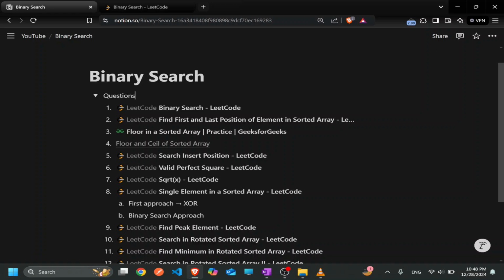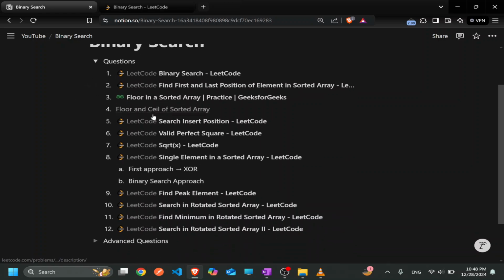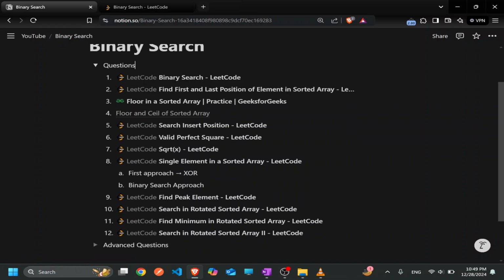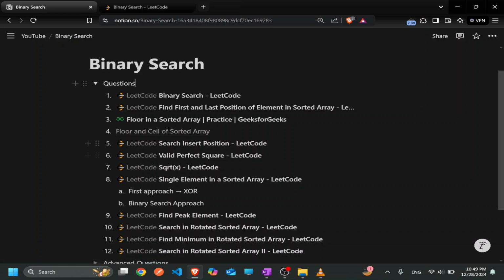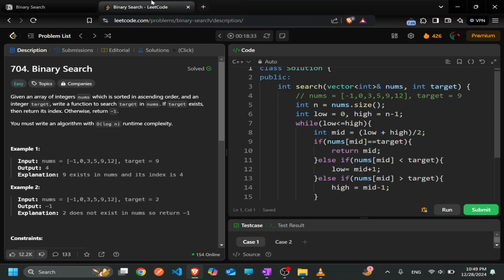Hello everyone, from today we are going to learn binary search, and I have included some questions, like 12 questions, and in future I am going to also include some advanced questions on binary search. So let's start from the very first question. In that first question I'll also explain the binary search concept. Let's read the question and see what it says.